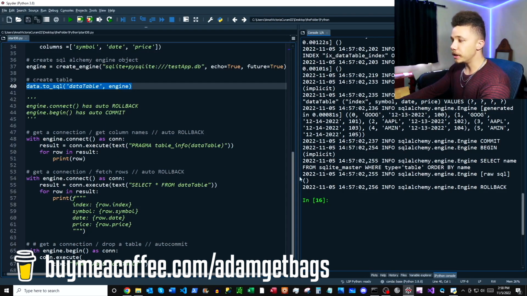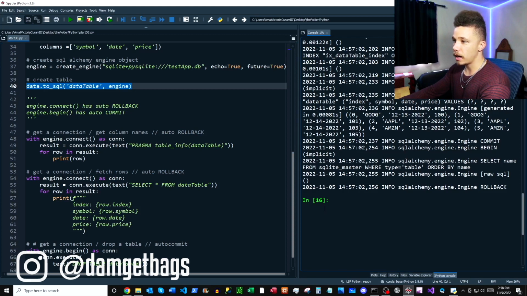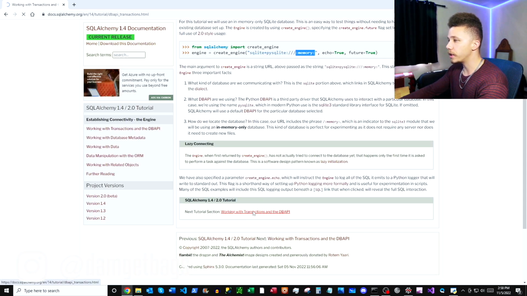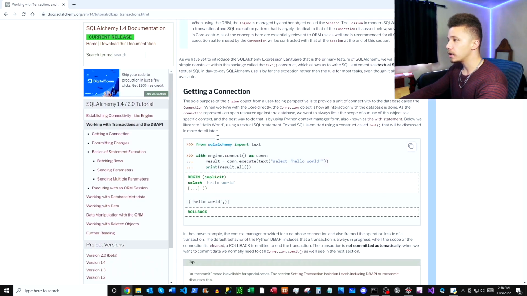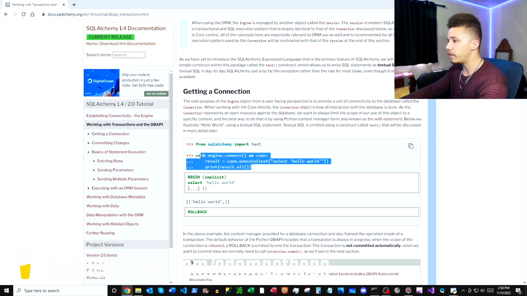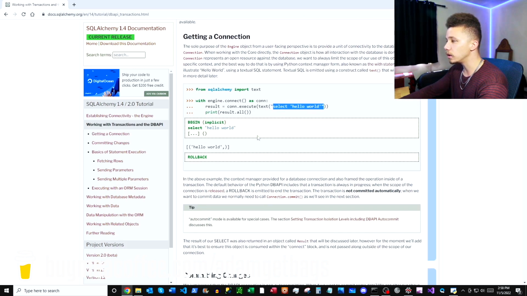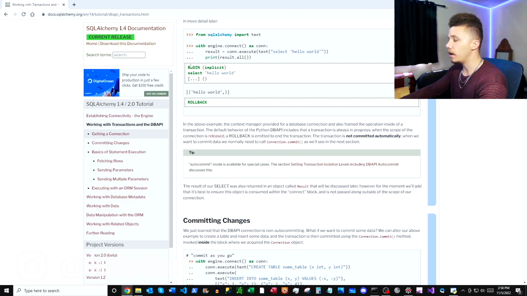Now that was pretty easy, but we definitely want to take a look back at the docs just to familiarize ourselves a bit more. So if you come back to the docs and move to the next page, this teaches you all about working with transactions. First up here is this getting connection header. This teaches you just the basics of running SQL commands. So it's a very basic select hello world using your engine as a connection. It's not really pulling anything from your database. It's just printing to the screen. And then all of this is going to output in your IPython console.